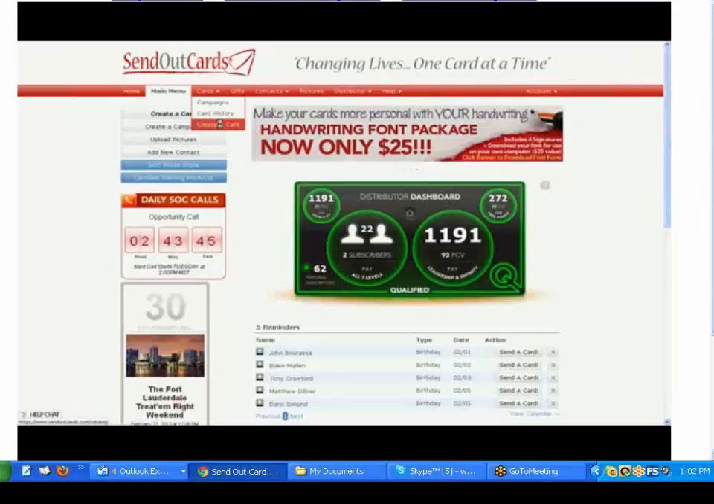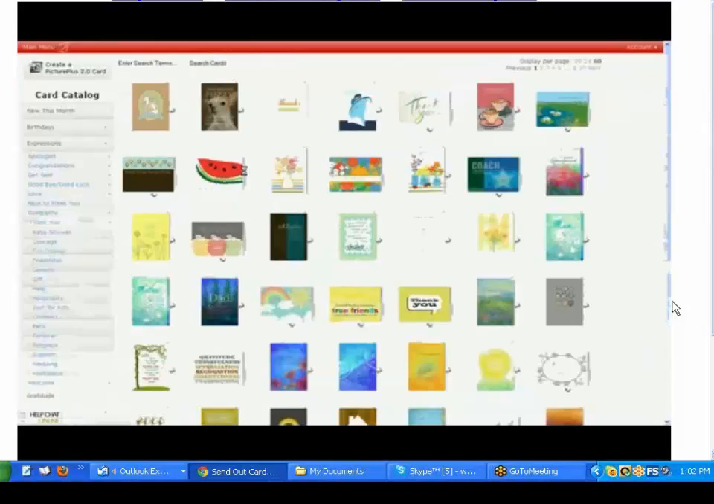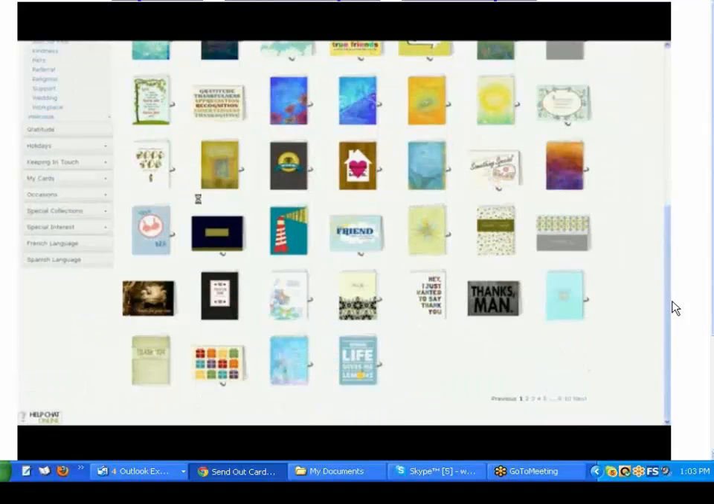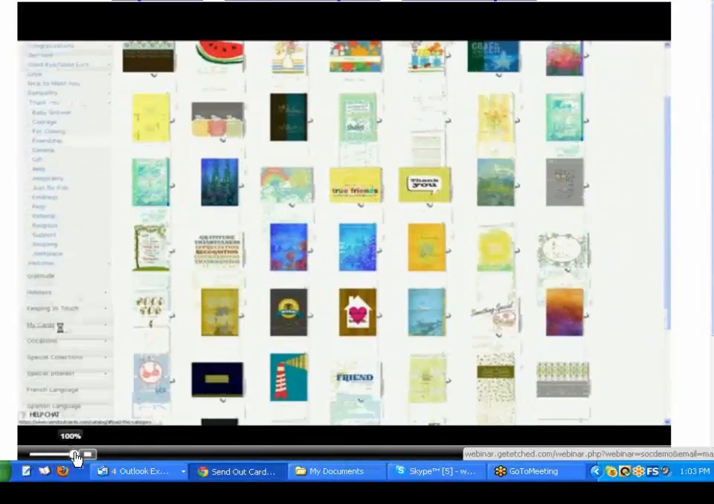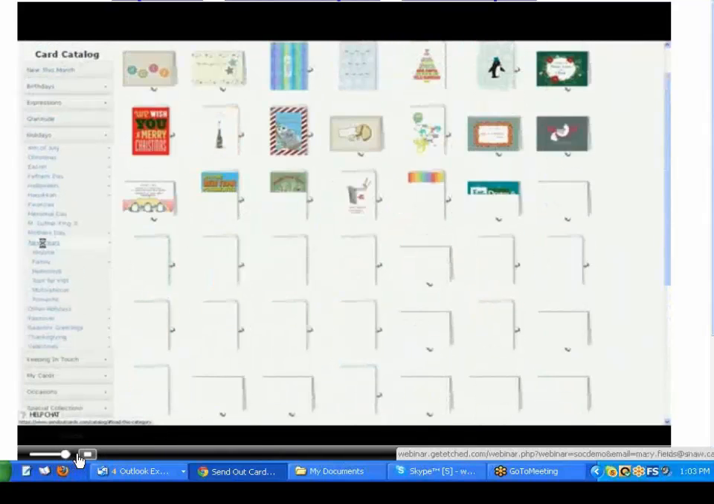It says cards, and I'm going to click on create card. Once I do that, I literally have over 20,000 different greeting cards for any occasion you could possibly ever imagine, as well as have them in different languages. Well, I'm just going to go to holidays. Since we're starting a new year, I'm going to click on a New Year's card.